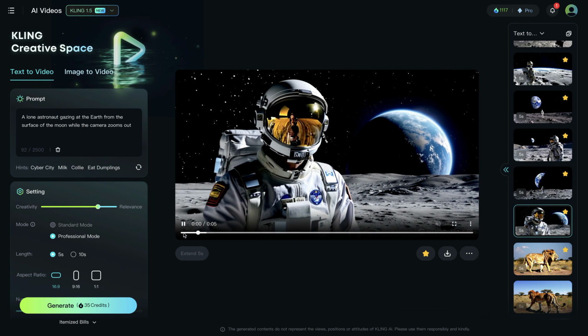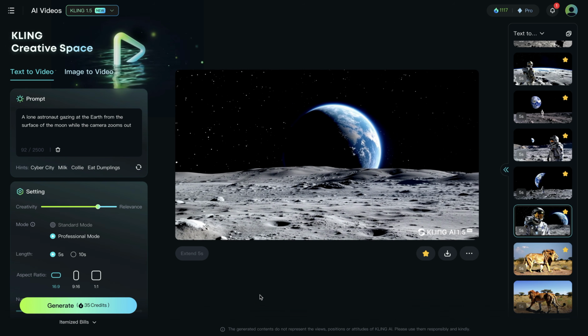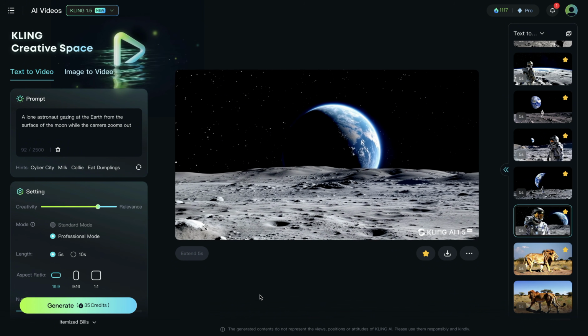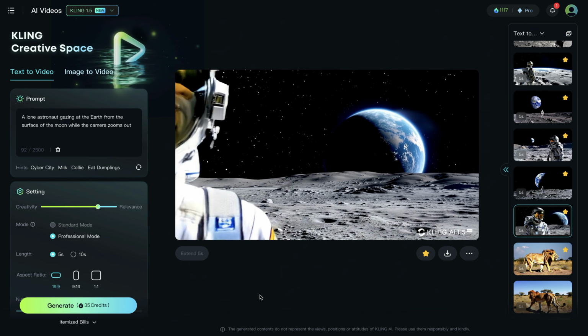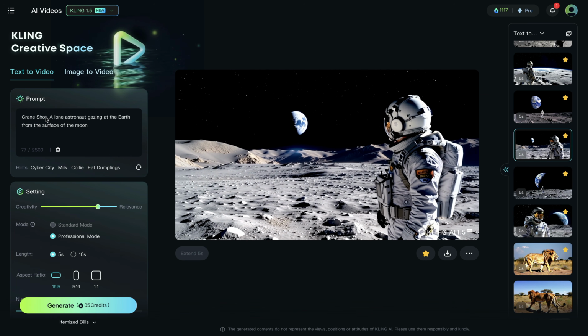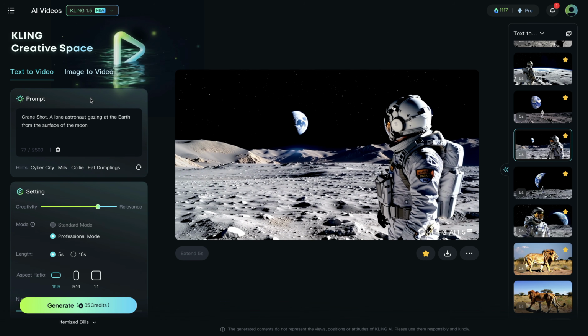So I have a lone astronaut gazing at the Earth from the surface of the moon while the camera zooms out. The zoom out of the camera is not really there. We have more of a zoom in. The shot itself, I think it's very good. Another shot, this time I used a crane shot and it just didn't listen to my prompt. It didn't give me the crane shot.